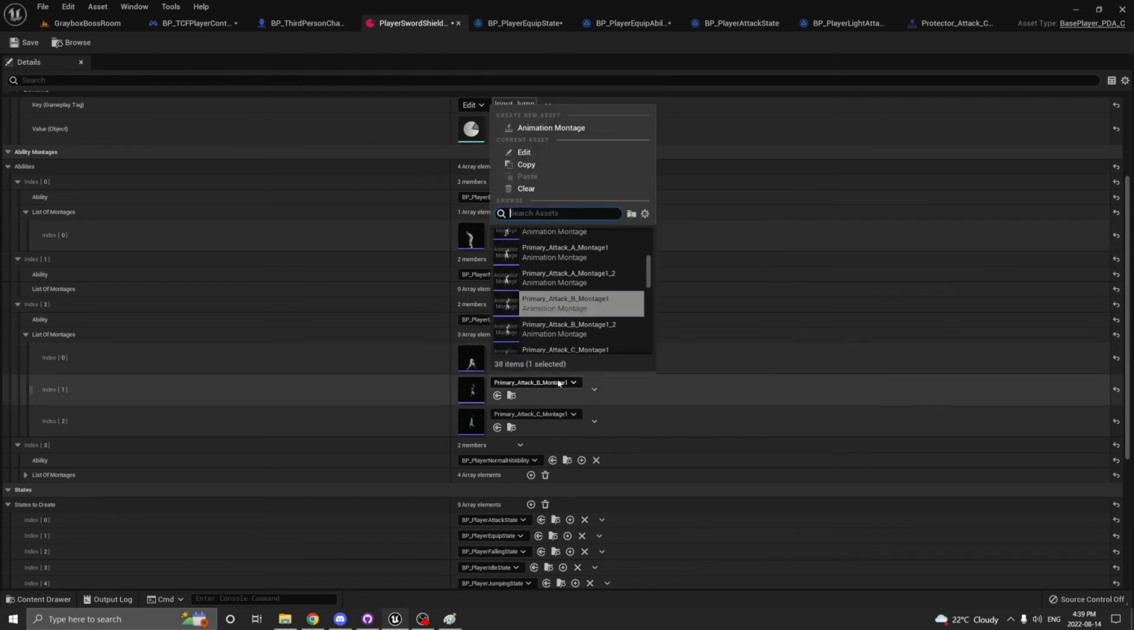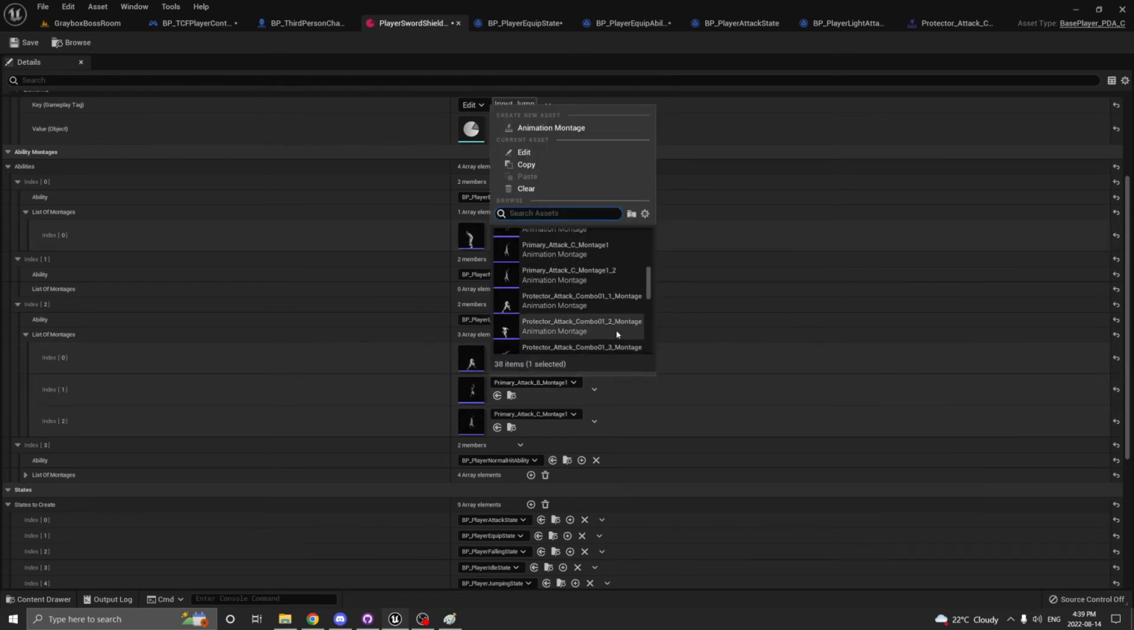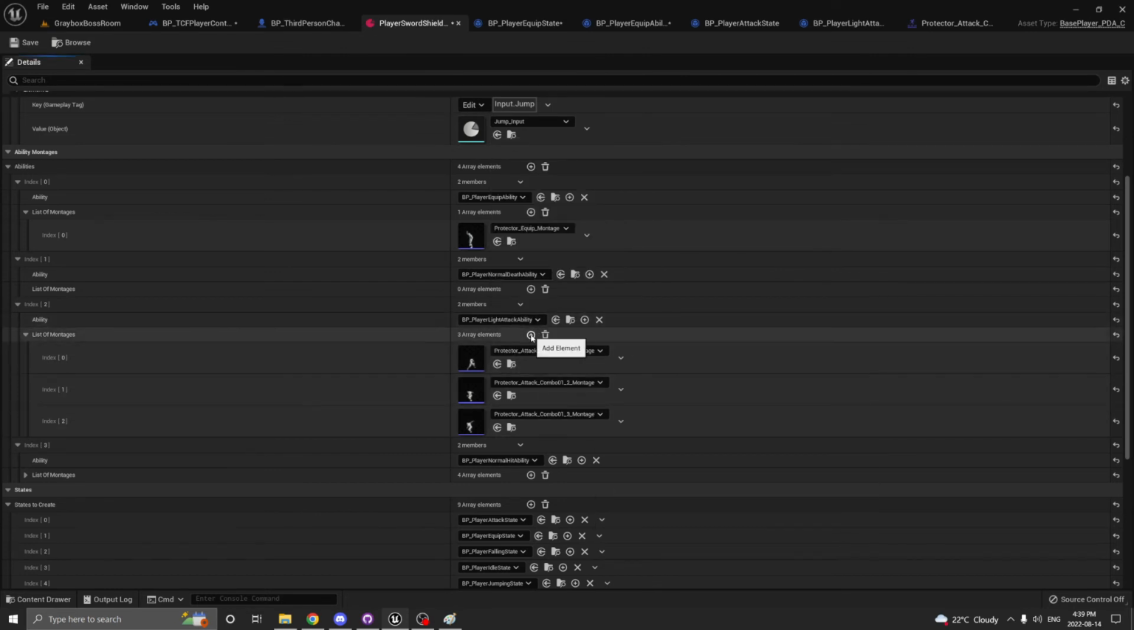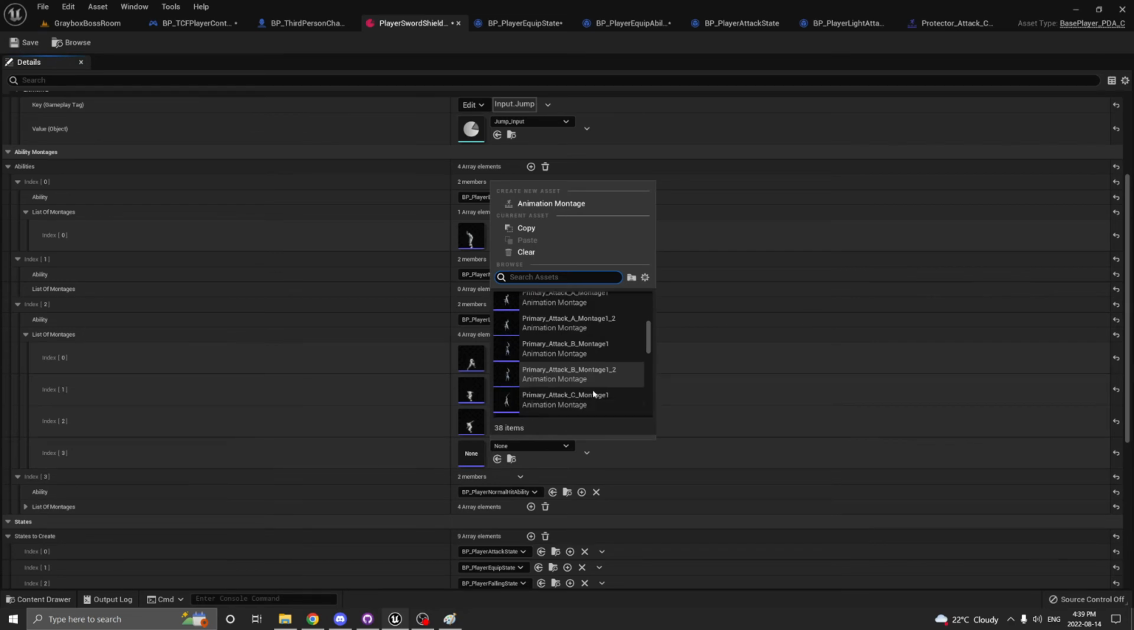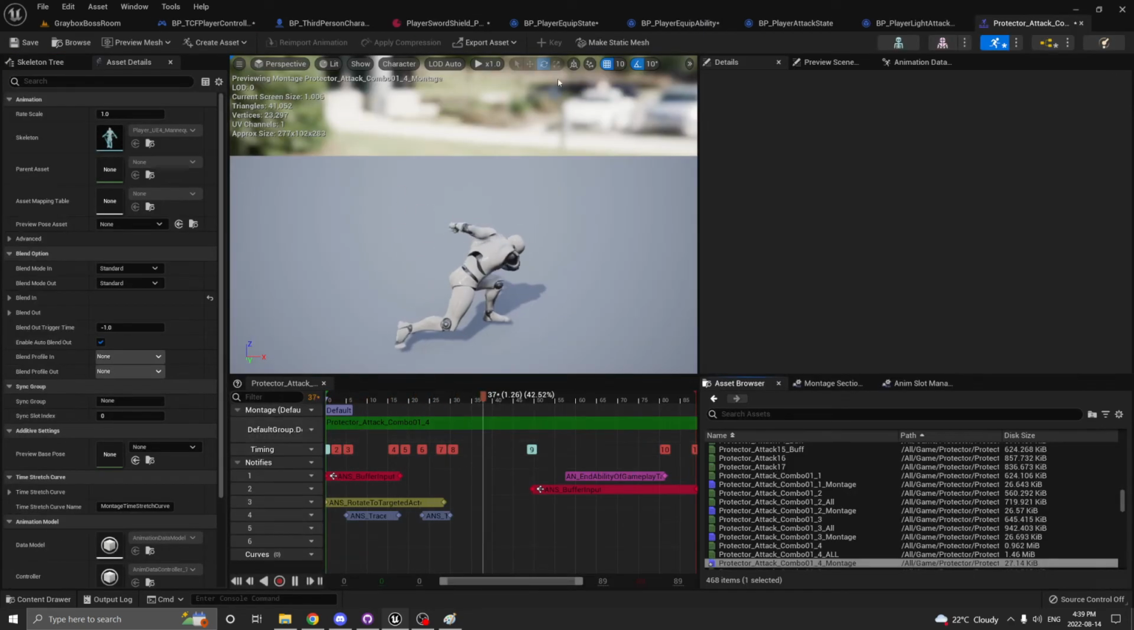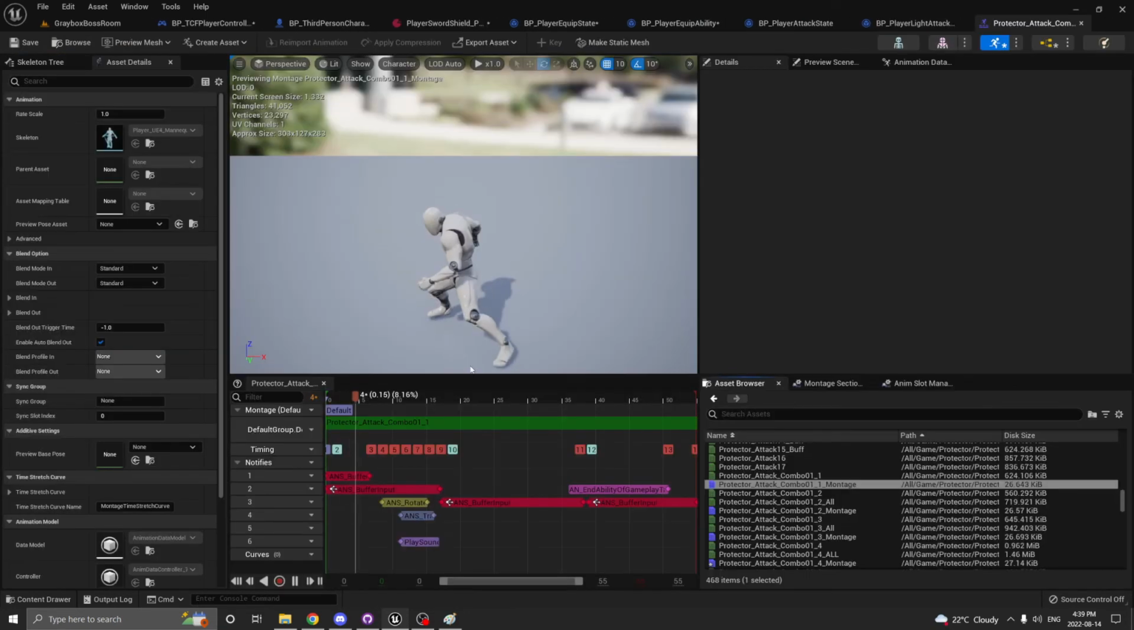So let me reassign the values here. Combo 1, 0, 1, combo 1, 0, 2, and then combo 1, 0, 3. The end of the combo would be combo 1, 0, 4, which is the animation that we had here. Now let's go back to this one.